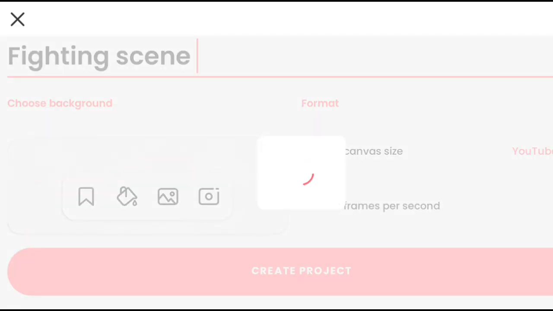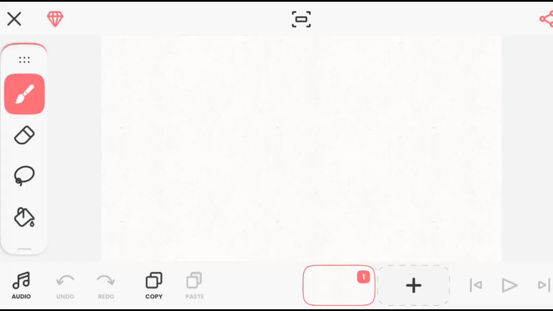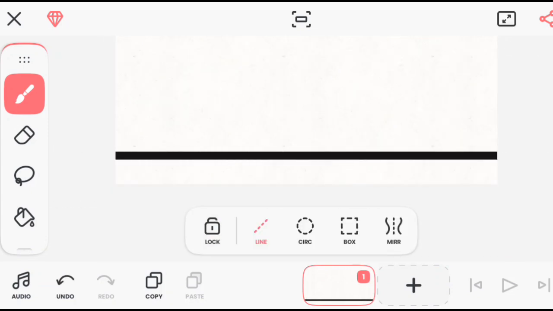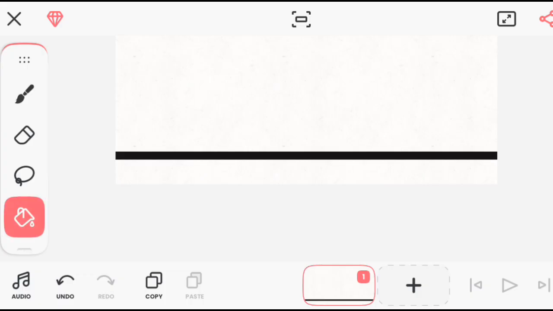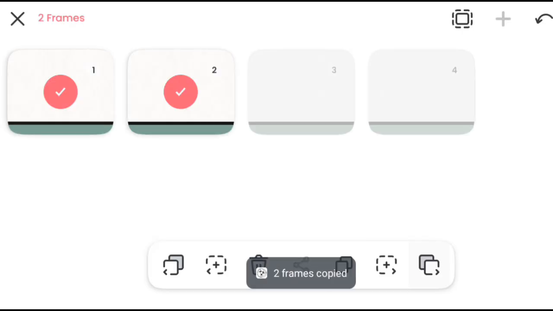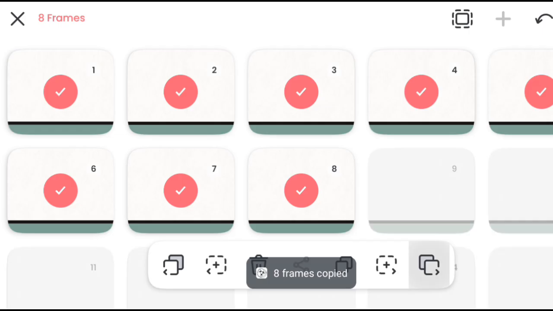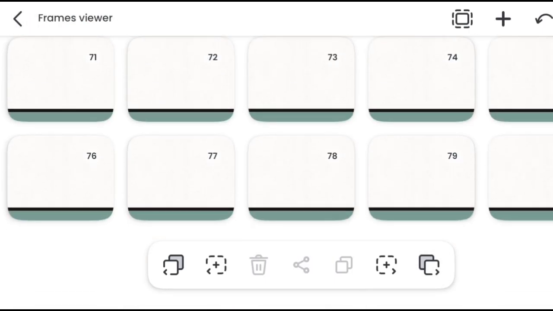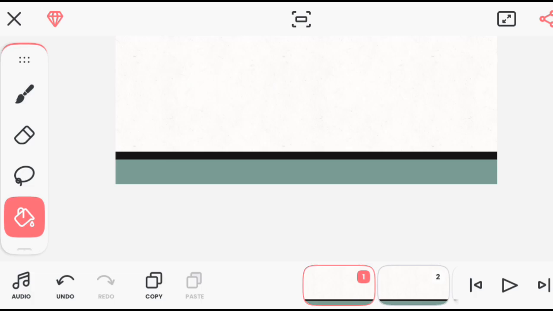Like any other animation, I started by naming the project of my animation. I added a ruler and set the background of my stick figures. We add a single line, then we add a green color for our background. As you can see, I headed into the project and copied this multiple times to make the frames that I want. Now everything looked super cool and I was ready to start my animation.